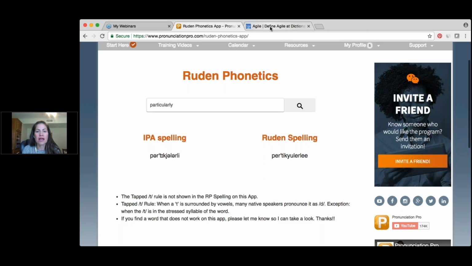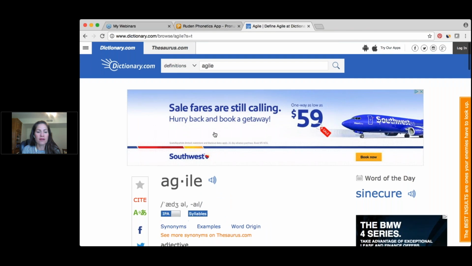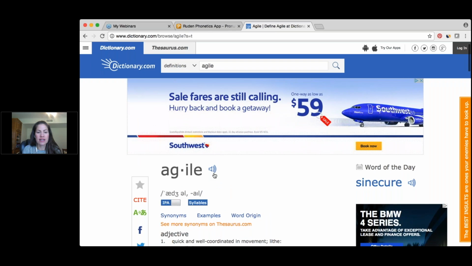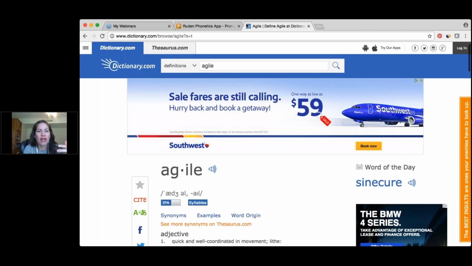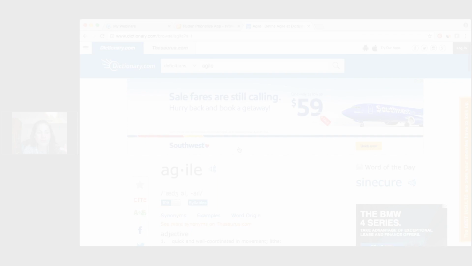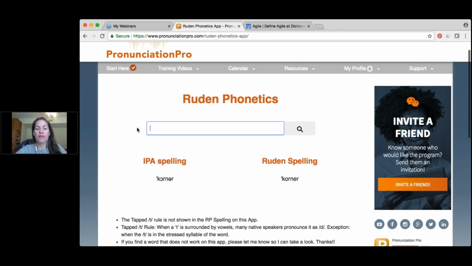The other thing is, on dictionary.com there is the audio. So if you type in the word and want to hear it, you can click on that audio and it will play the word for you. That really can be a helpful tool for some of those words where you're like, I am not sure how to do this. A combination of these two things, the dictionary.com that will say it for you, and the Ruden Phonetics app that can spell it out for you. Good to know. Okay, so you emailed me a few words, and I wanted to go over those words with you. And I wanted to show you this Ruden Phonetics app.